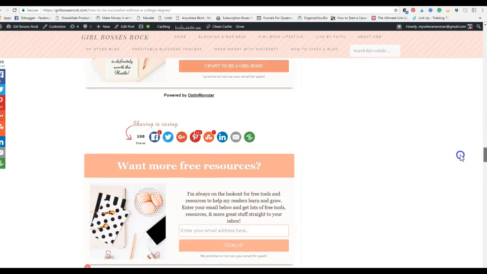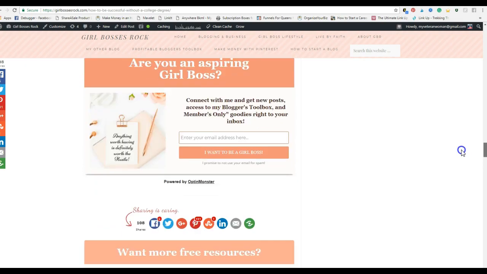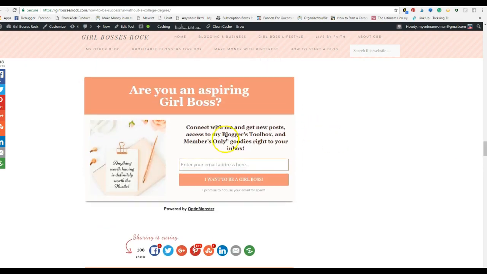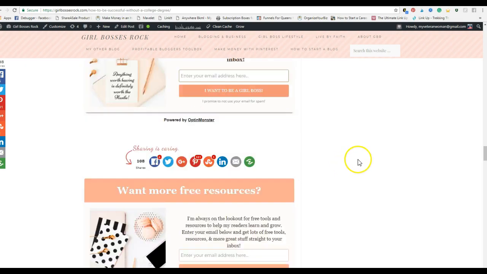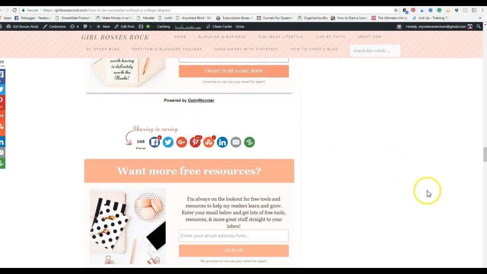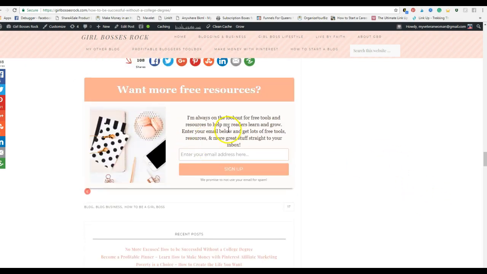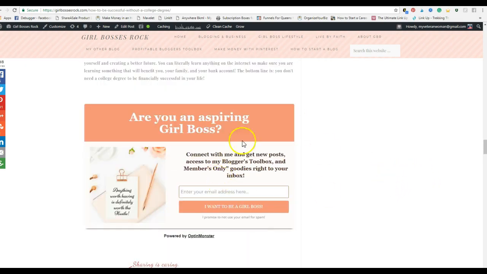I added these to here just to show you two different ones, but both of these aren't normally on here. So if they want access to my blogger's toolbox, this is one of my stock images that I just added some words to. Color coordinated it to match my theme. Here's another one, free tools and resources. It's just worded a different way. And so these are really great.